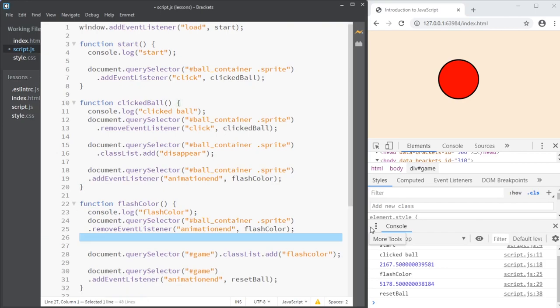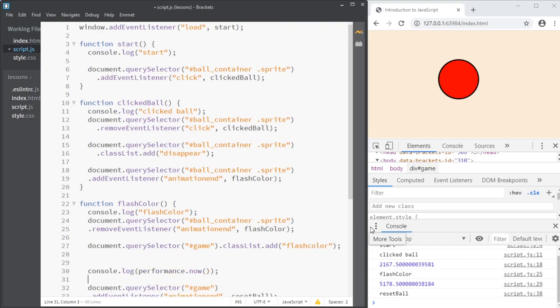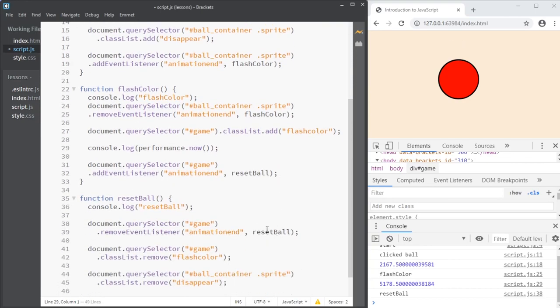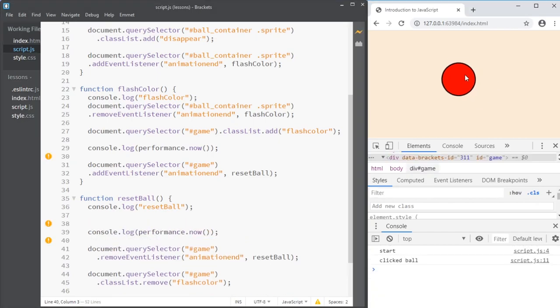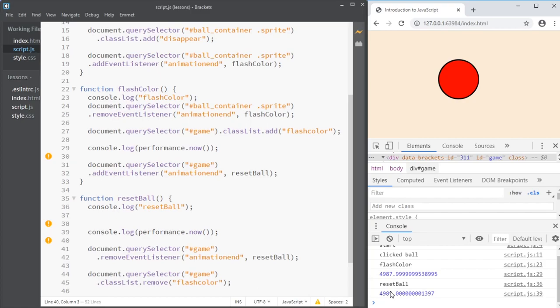And then I want to, when I add the flash color, I want to look at what is the time when it starts, and when I get the animation end event, what is the time now. So it's going, and boom, almost 3 milliseconds. That's hardly no time at all. An animation frame usually lasts 16 or 17 milliseconds. So these things are changing within the same frame.